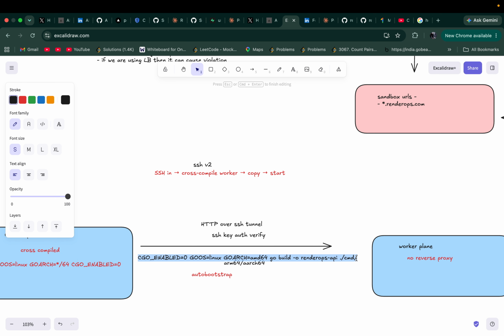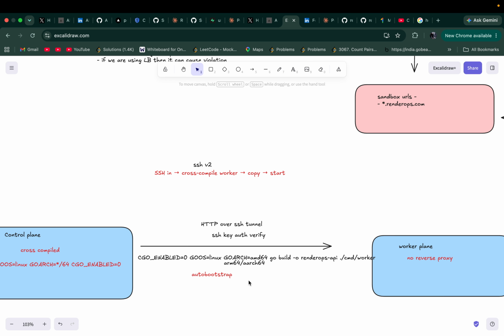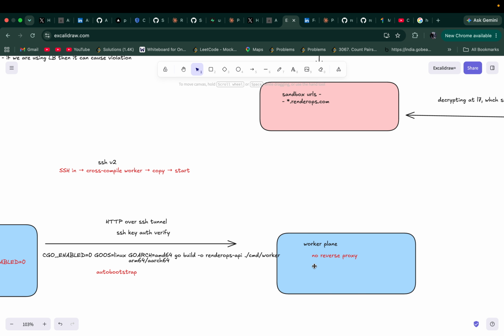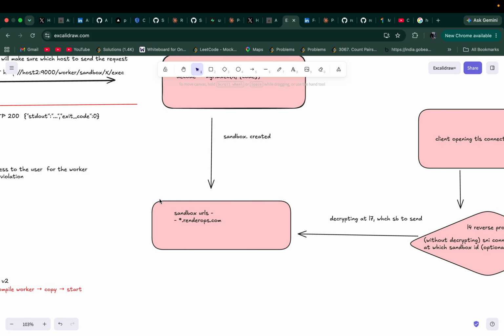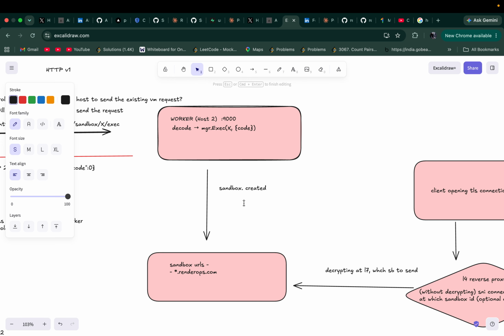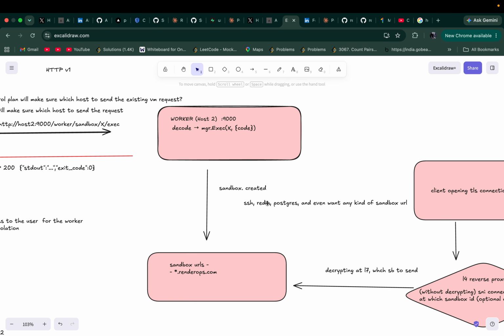So for the worker plane, we are choosing our worker endpoint. So it will auto bootstrap the worker plane, and again there is no reverse proxy here. Now if our user wants to access any sandbox URL or wants to tunnel SSH, wants to provision Redis, Postgres, or even wants any kind of sandbox URL, then how will we make sure that this is working well, right?